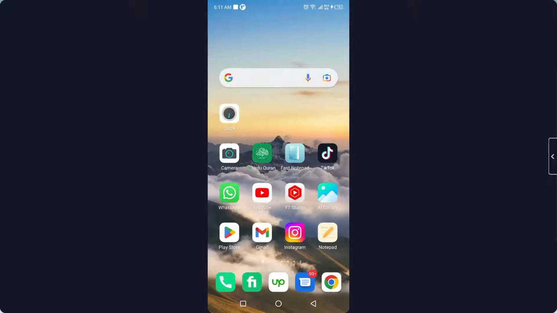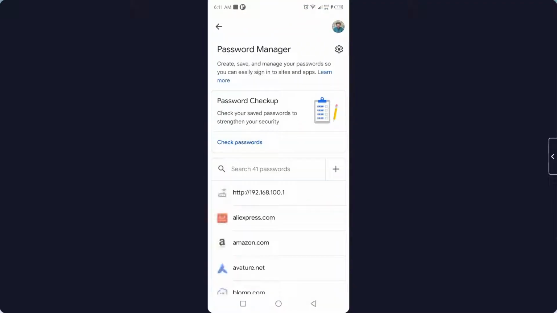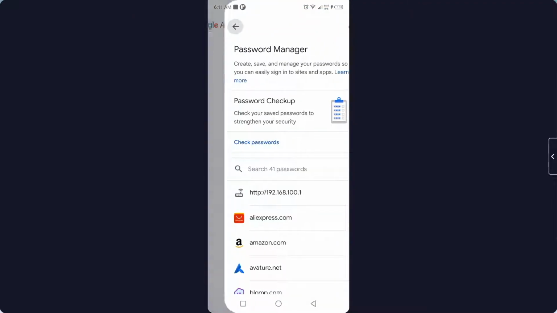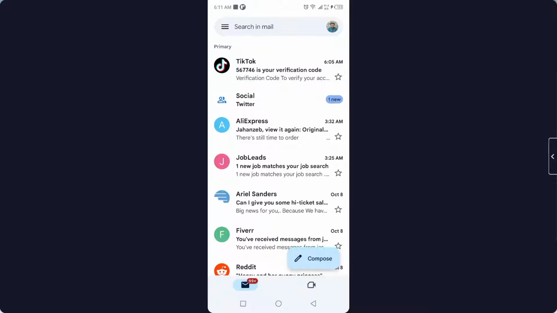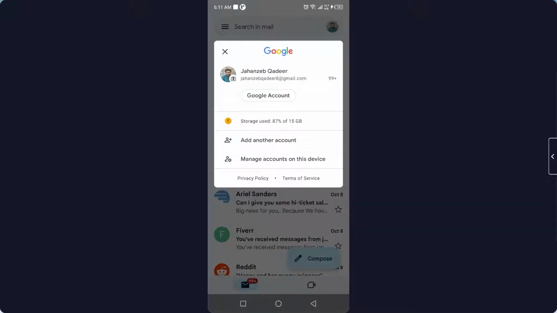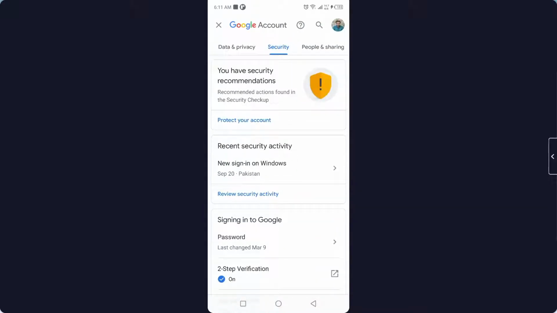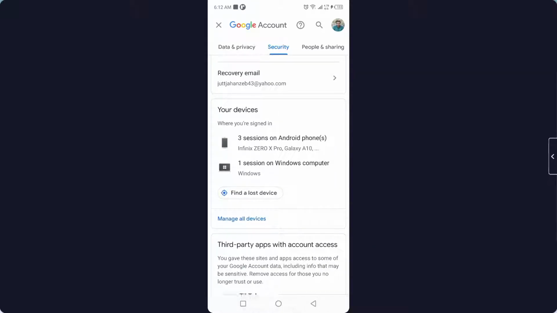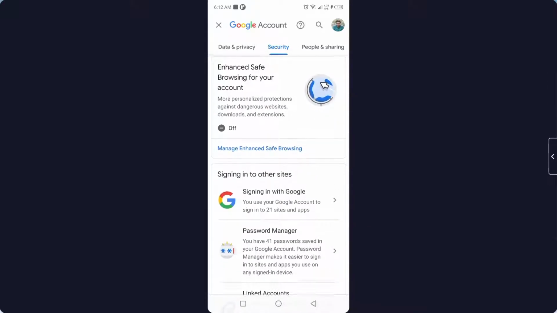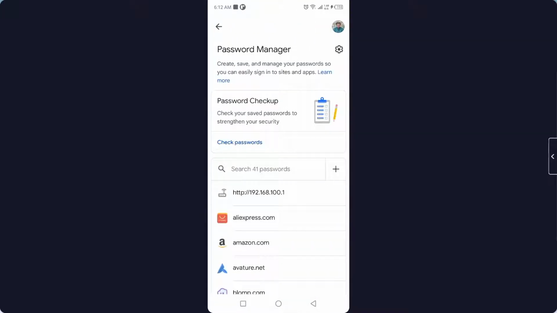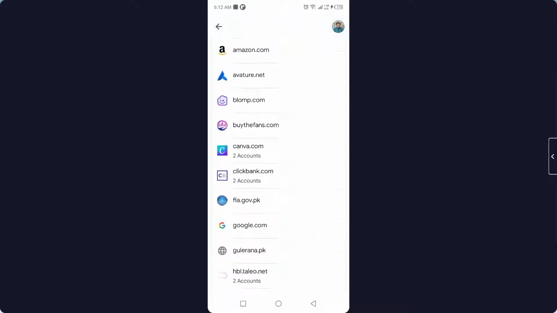So the first step you need to do is to open your Gmail. Once you open your Gmail, you simply need to click on your profile picture in the top right and click on Google account, and here you need to scroll and click on security. Once you are in security, you simply need to scroll and go into the password manager, and here you can find the option of google.com.